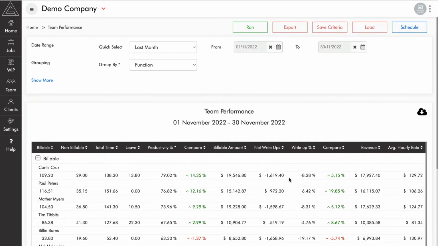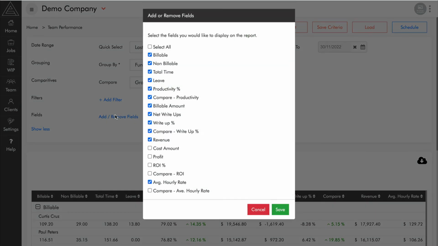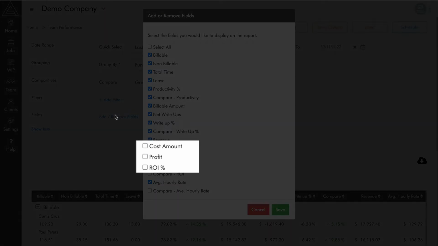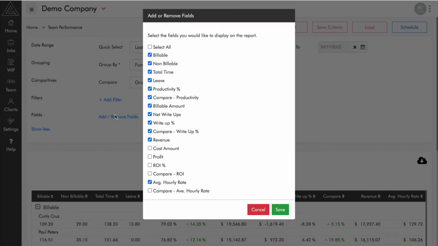The report we're looking at right now does have some fields that we've decided not to include. Let's look at these. If we go add and remove fields, you can see a list of all the available fields for this report. As you can see, cost, profit, and ROI percentage are fields we haven't included on this report, along with a couple of comparisons here. We can include these by checking them and then hitting save.